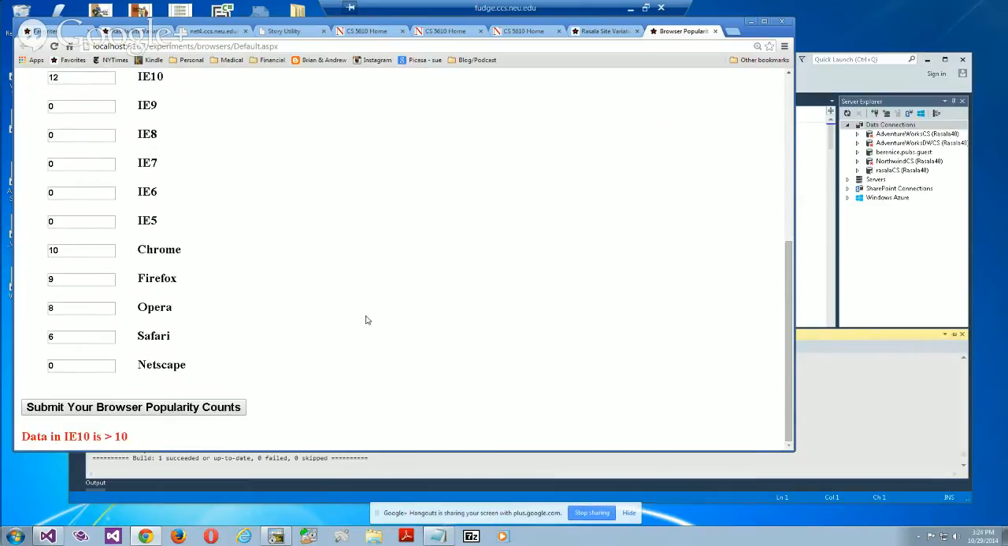It says the data in the IE10 box is greater than 10. So I have put constraints on the data that prohibit you from actually putting in integers that are larger than 10. And you also can't put in negative integers and reduce a browser's popularity.